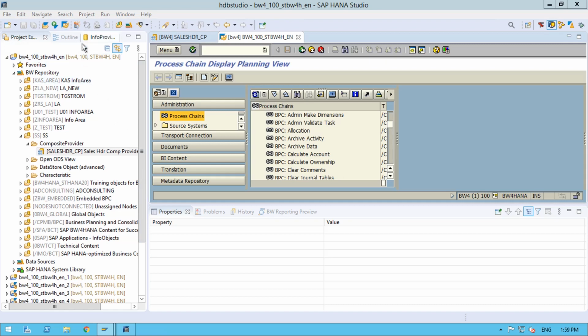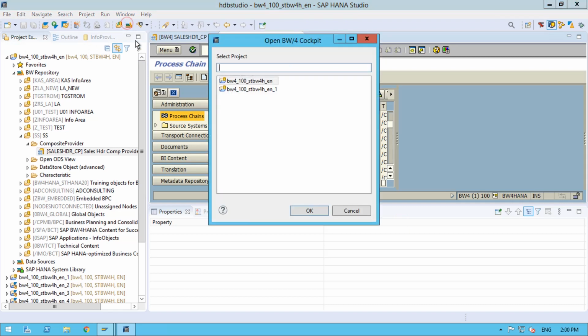And I can activate multiple objects, and I can open a BW project, or I can jump to BW4 Cockpit. We'll see what is BW4 Cockpit. There is something new with BW4HANA. So I can jump to BW4 Cockpit, which is a Fiori based admin tool, which we can use.